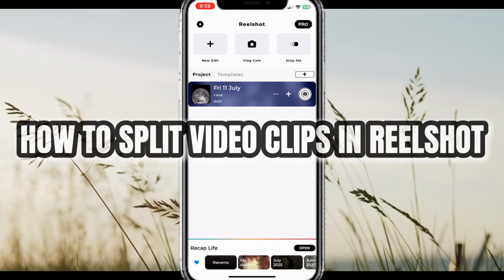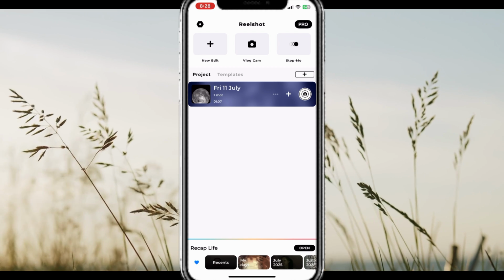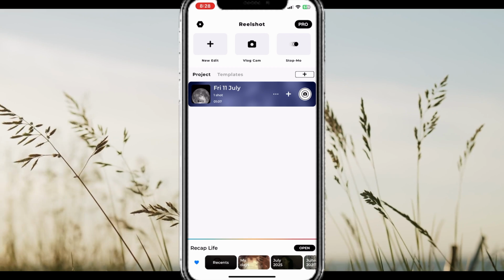How to split video clips in Reelshot. Need to break a clip into parts? Here's how to split video clips in Reelshot on your iPhone.